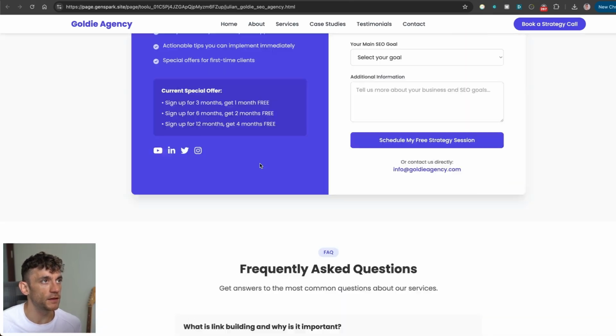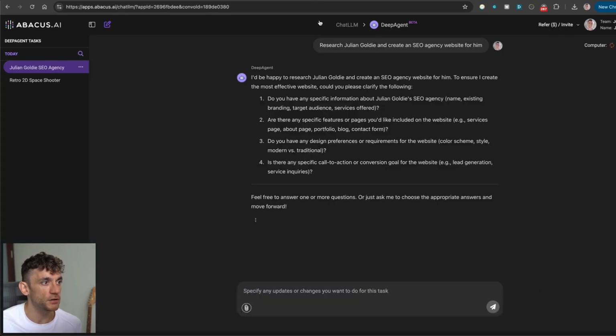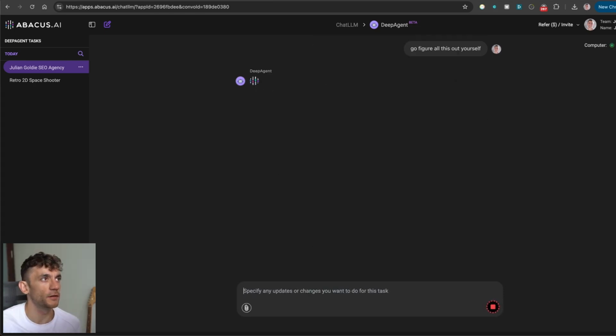So I want to see how DeepAgent performs when it comes to that. I'm just going to say, go figure all this out yourself. And we'll see how these perform side by side.